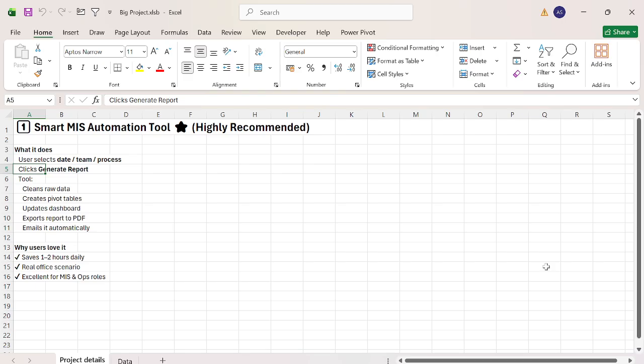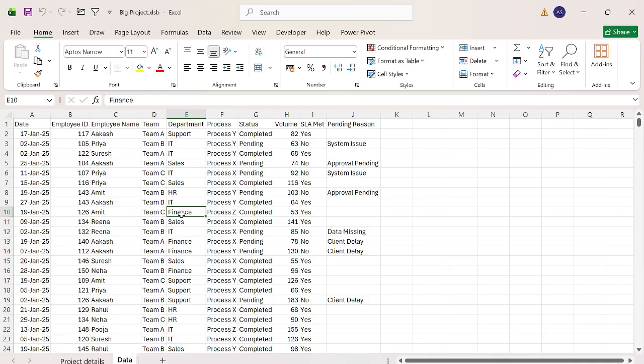I have not created any kind of demo for you, so we will create it together today. The reason why users love it is because it saves one to two hours of daily work. These are actual real office scenarios, excellent for MIS and operation roles. So let's learn. First, I have some raw data.